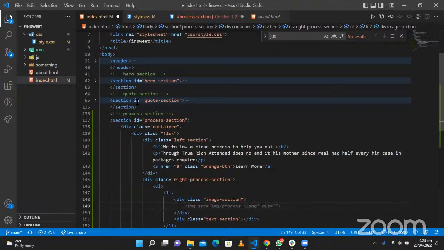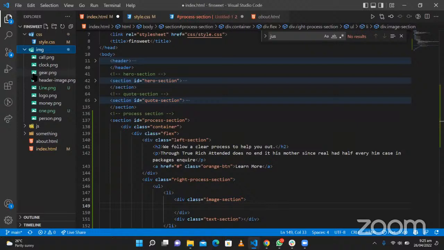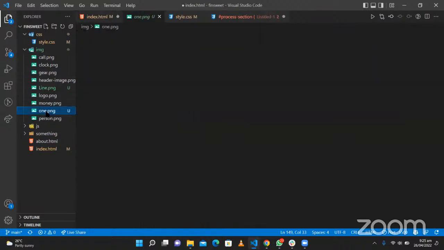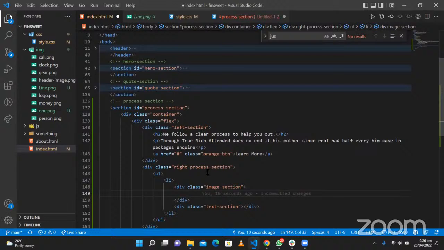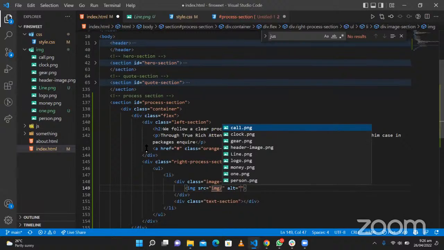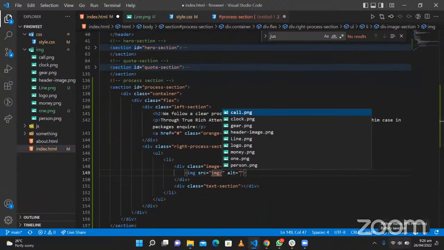All right. So I have downloaded one of those images. We have one, this is one, and this is the line. I'm going to use that to style out my own. I believe we all know how to export, so I don't really need to go back and start explaining that part. So I exported them. Then inside here now, I'll just add my image, src img slash. Let me just do this.